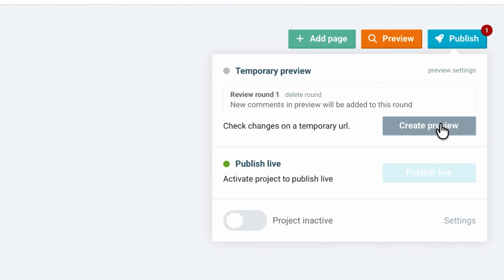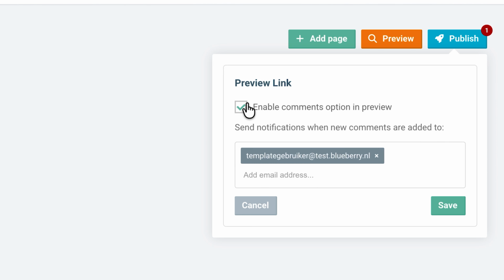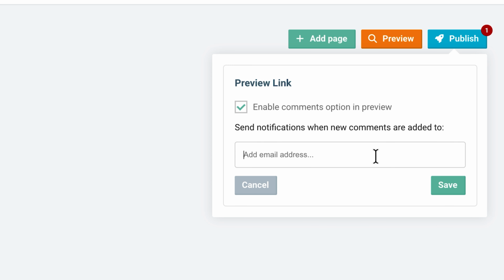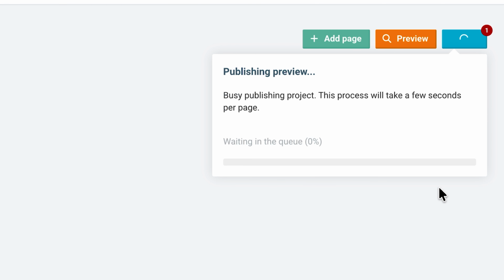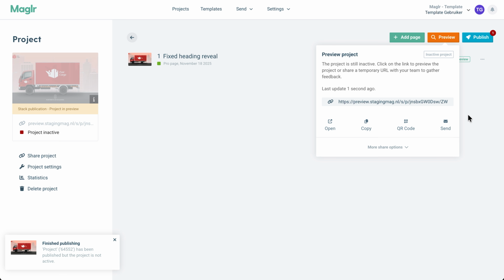To use this feature, first you'll need to create a preview. Click on Create Preview. You'll see an option to enable comments. Make sure this switch is on and, optionally, enter the email addresses that should be notified when new comments are added. Click Save and your preview is ready.